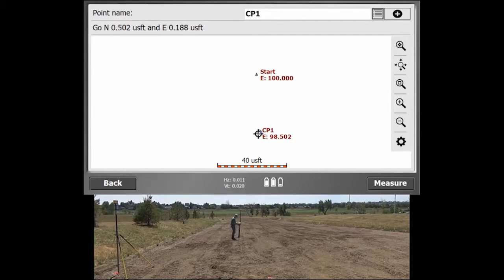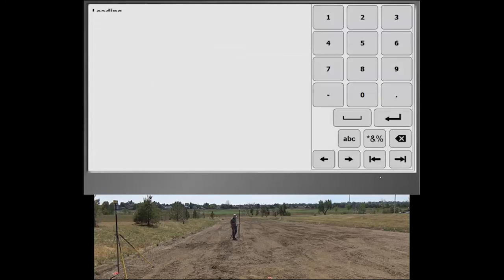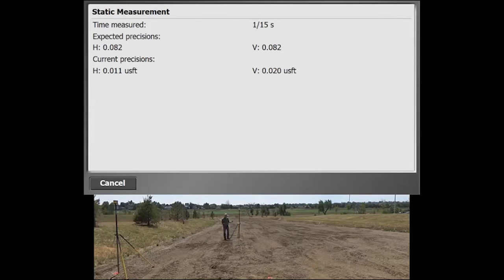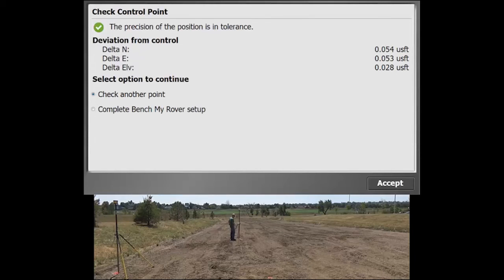I'll set my rod tip right on the nail there, level up, and we'll do a measurement on that. Again, we can just use all the defaults there, 15 seconds. This is a way to quantify any error or help you see if you've got any issues with your setup. Usually that doesn't happen, but you never know, and it is a required system check to get things locked in and going. Here we go. It says that our precision is in tolerance. We're all good. We're 500ths, which is actually pretty good for GNSS.